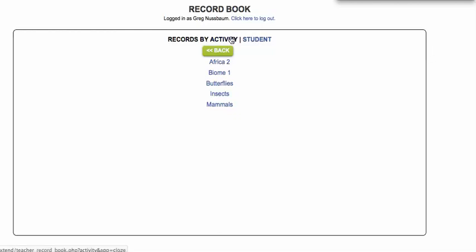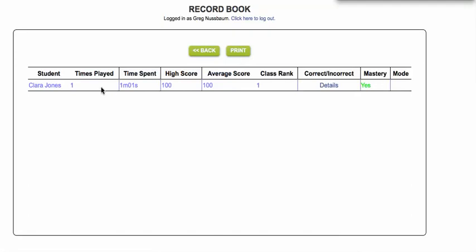So, let's say I want to view records by student. I can do it by activity or student. Actually, let's start with activity. So I click on mammals, and I see that one student, Clara Jones, has taken this one time, and I see all the statistics. Her high score is 100, her average score is 100. Right now, she's ranked first in her class. So if you have 20 students practicing closed reading, the class rank will give you an idea of how students do compared to their classmates.